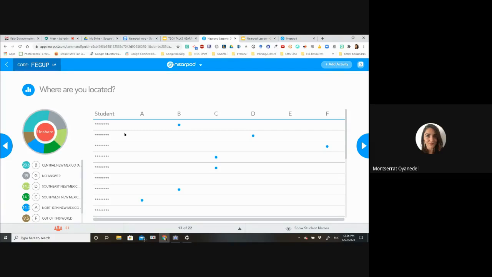And let me see, we have 0 out of state, and we have 10% of people out of this world. That's awesome. So that's how that looks. And so you can see, please compare both views. Again, remember, on the phone you have the student view, and here on the screen you have the teacher view.